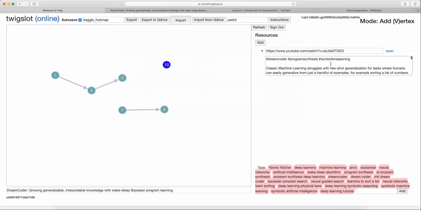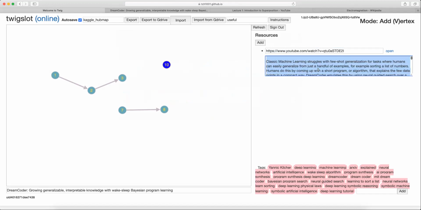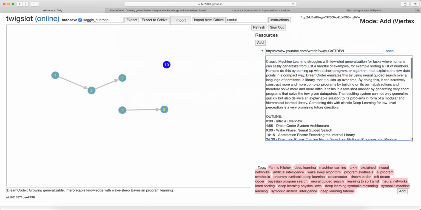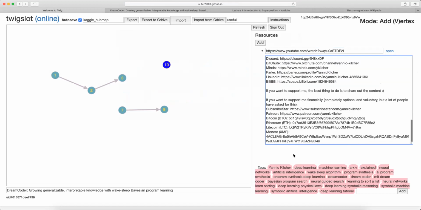I have used the Google YouTube API to obtain the description of the video. This is the description, as well as the title of the video. And it also automatically adds these things called tags.